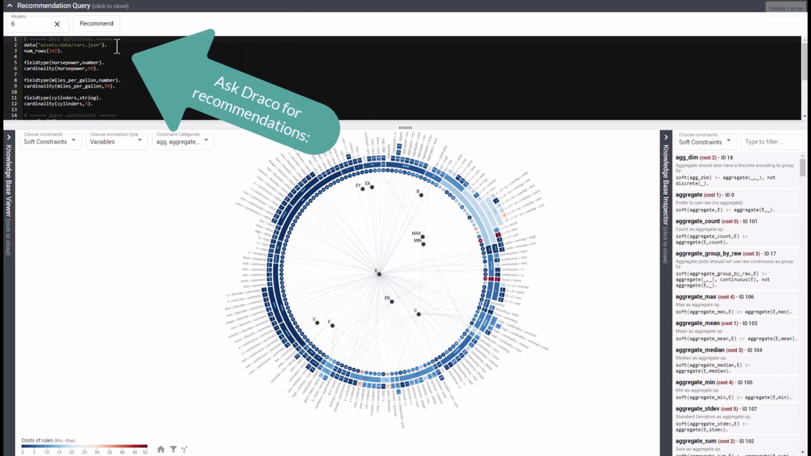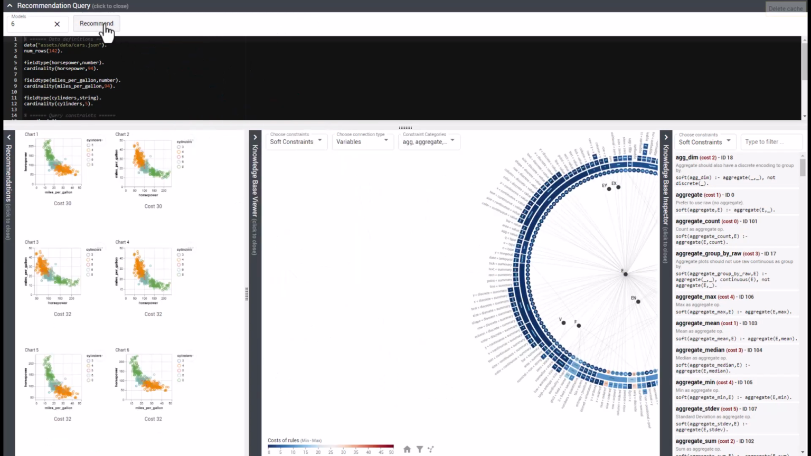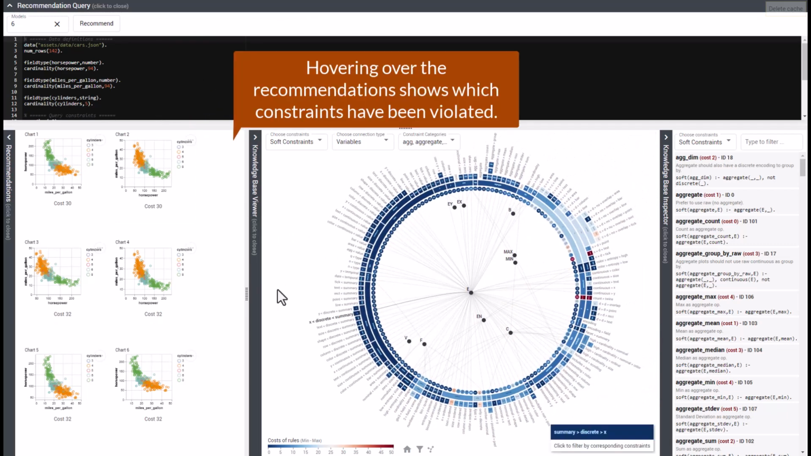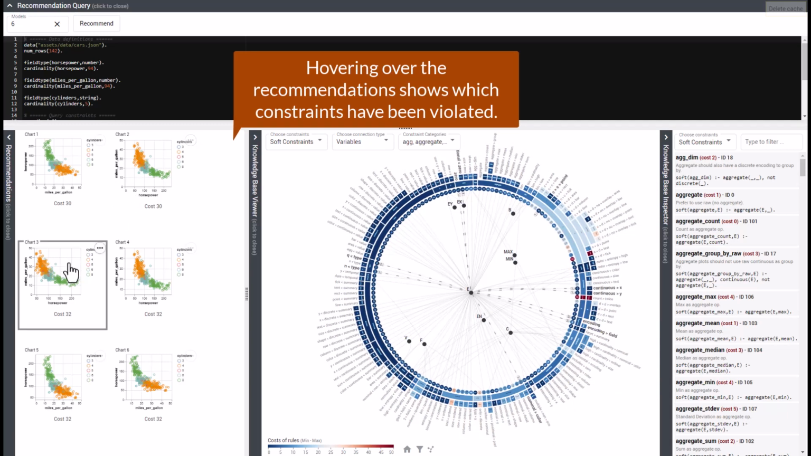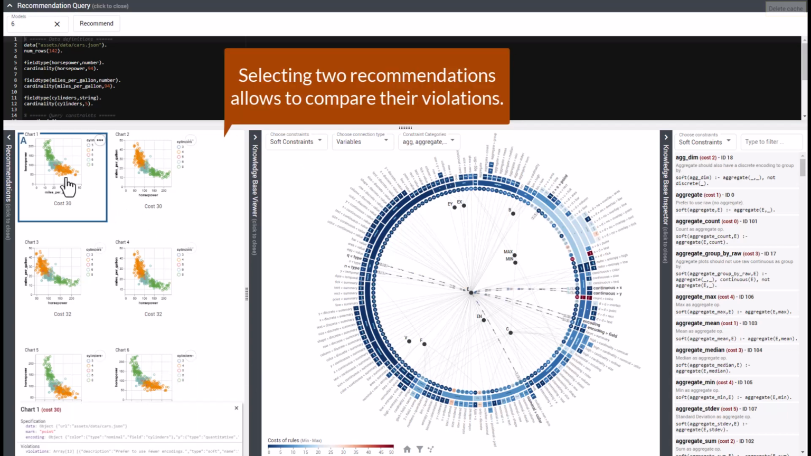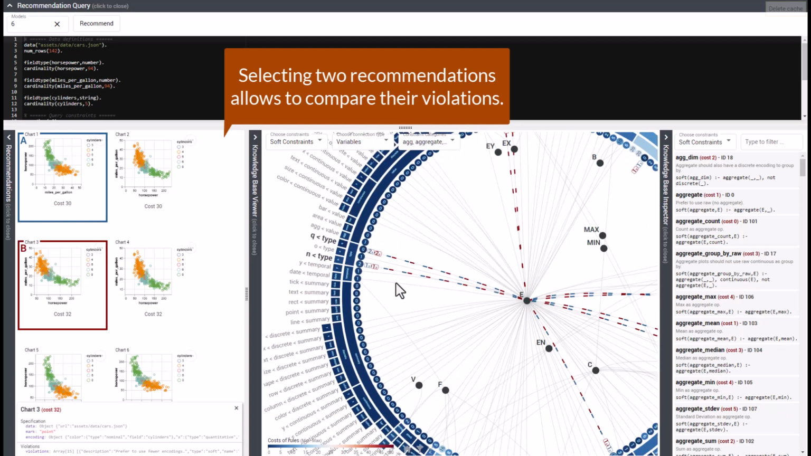To use the system, users will first ask Draco for recommendations for visualizations for a given dataset. Then users can hover over the recommendations to see which constraints have been violated. It is also possible to select multiple recommendations, and then all constraints that have been violated by these recommendations are highlighted in the hypergraph. Colors are used to differentiate between the selected recommendations.